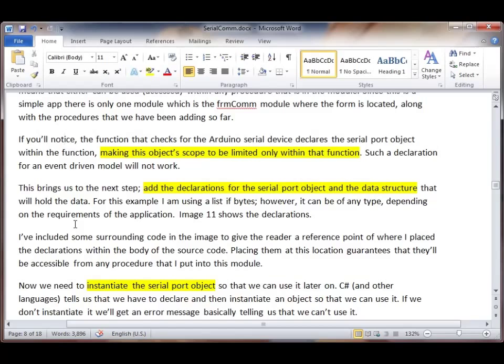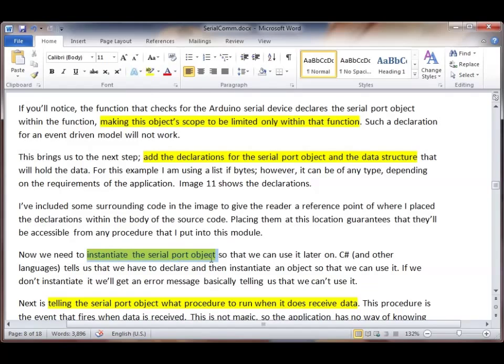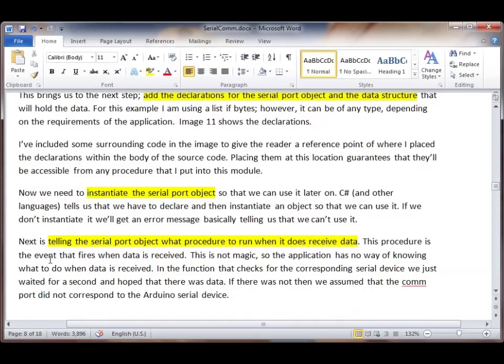So now, what is next? Well, we have various steps. We have to add the declarations for the serial port object and the data structure. We have to instantiate the serial port object, and most likely we will also have to instantiate the list. We have to do something very important. We have to tell the serial port object what procedure to run when it receives data. The thing is that right now we are building the procedure that's going to receive the data, but how is the serial port object going to know that that is the procedure that needs to be run whenever data comes in? So that takes care of that.